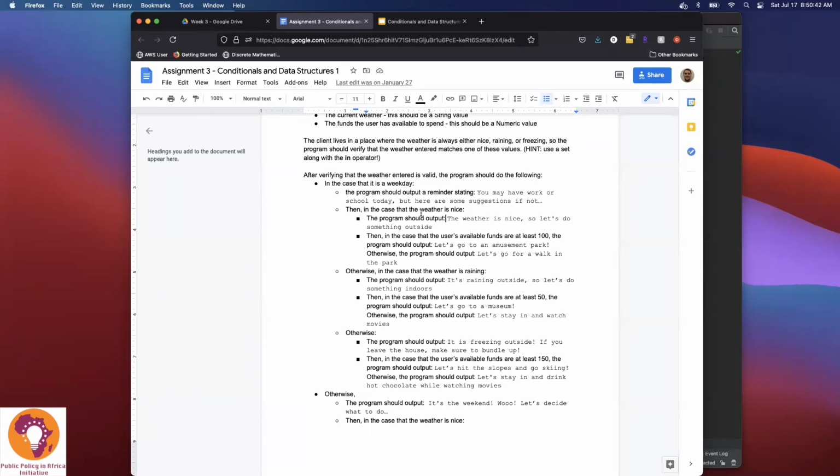So in the case that the weather is nice, the program should output, the weather is nice, so let's do something outside. Then, in the case that the user's available funds are at least 100, the program should output, let's go to an amusement park. Otherwise, the program should output, let's go for a walk in the park. So as I'm going through this, hopefully you're thinking about what kind of thing you're going to use from the lecture today to make this happen.